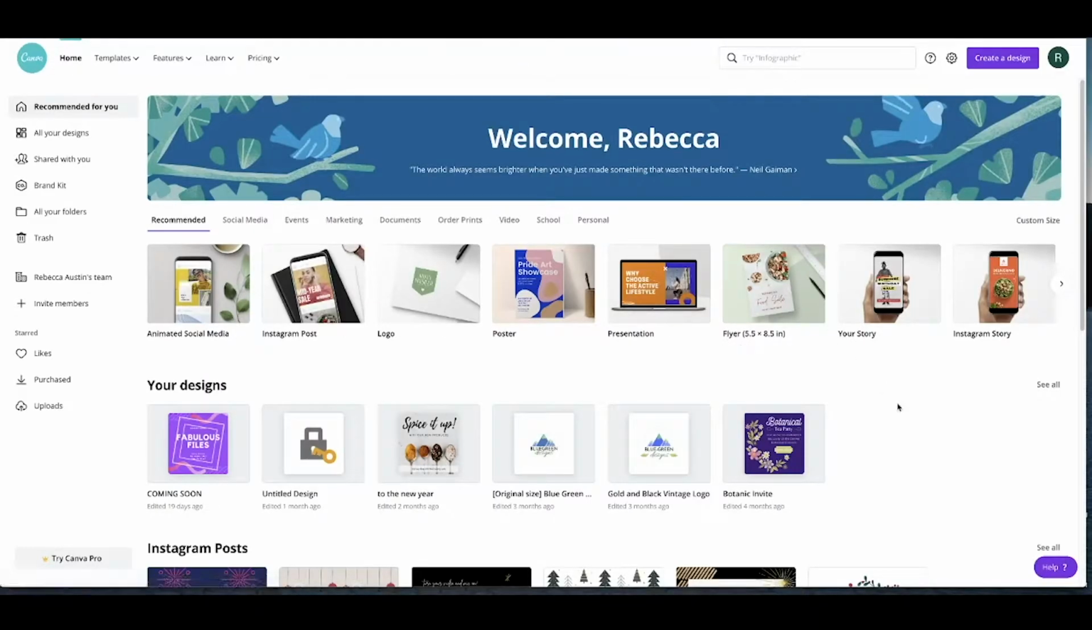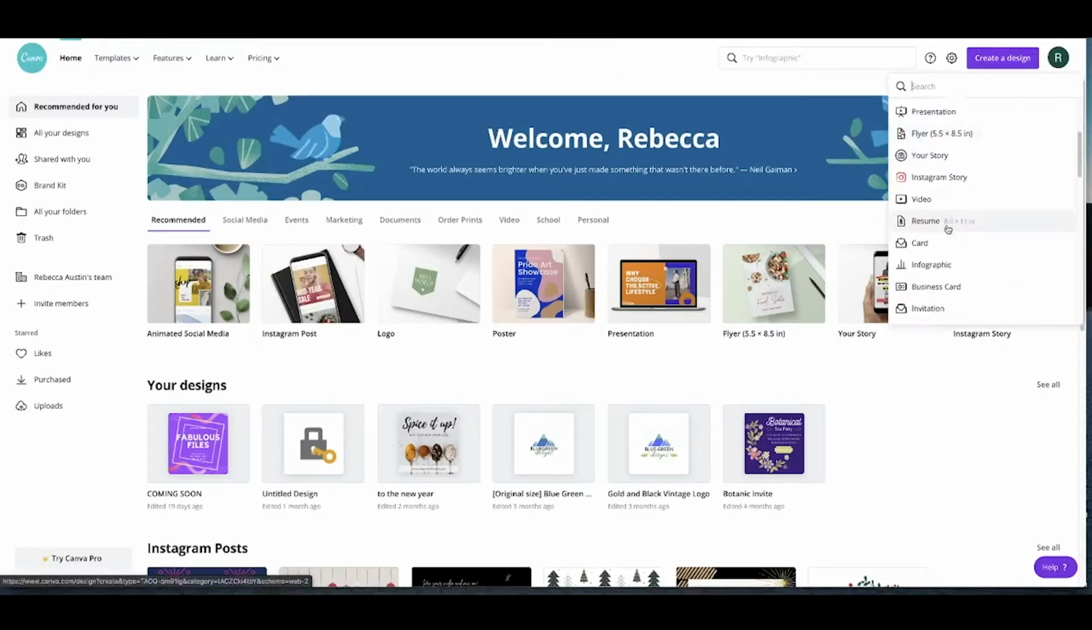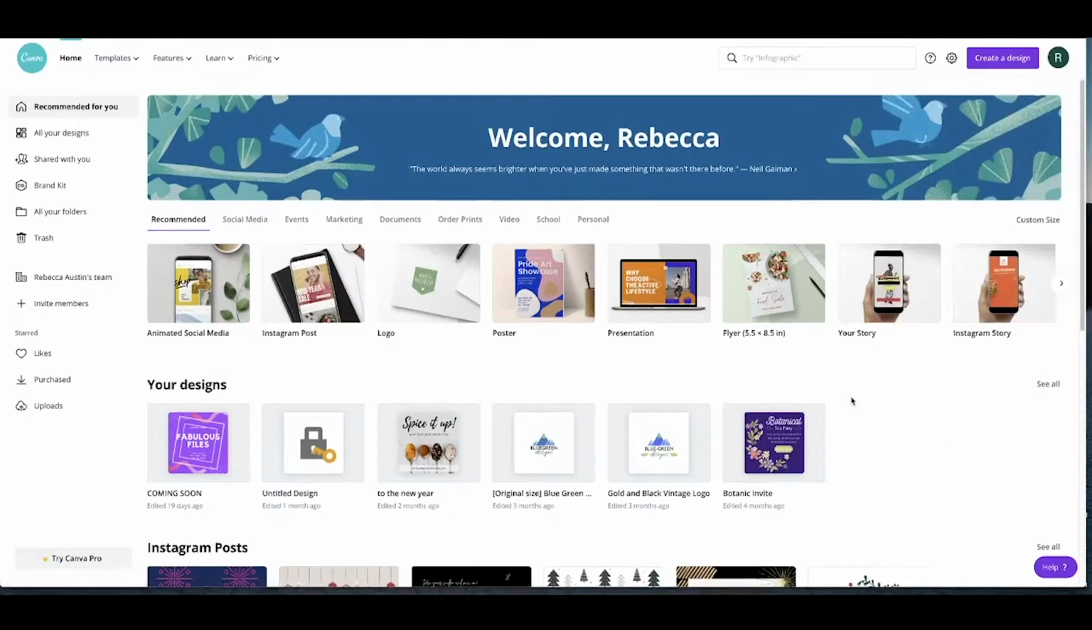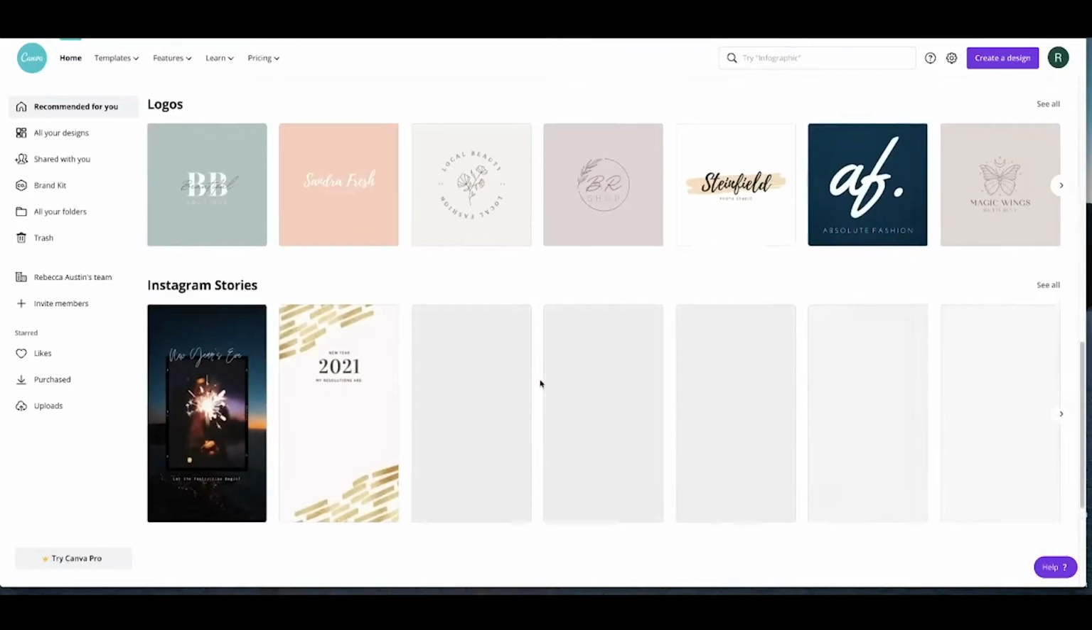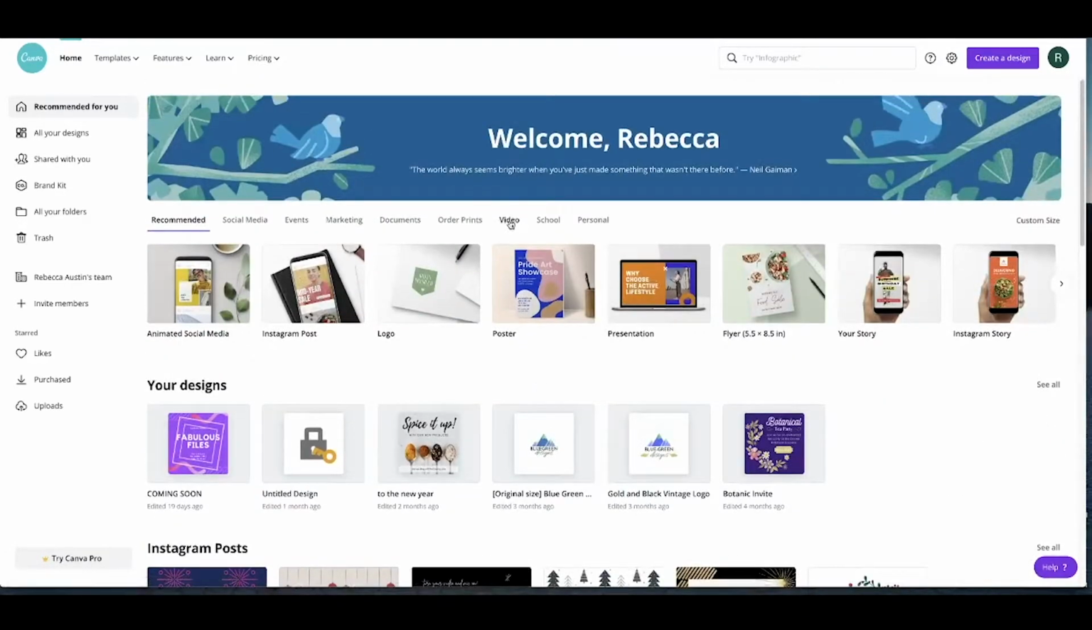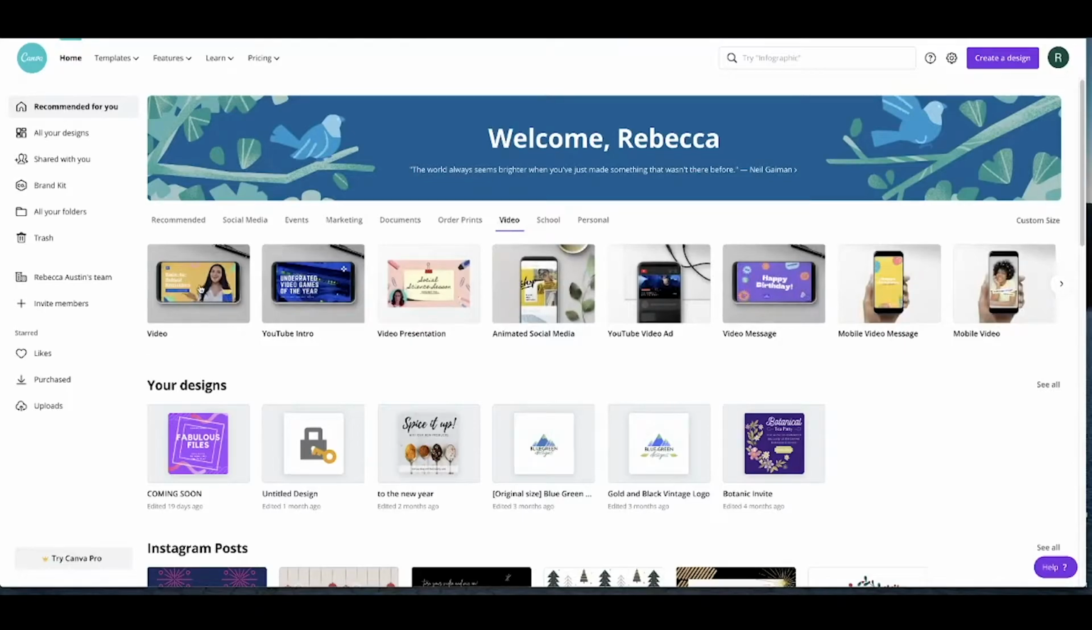Canva has a couple of ways to make a video. You can choose one of their templates already laid out for you, or you can create a design and choose from there. I like looking through their templates because it helps inspire some of my own ideas. You can click on the video category here at the top, or you can browse through their category options by scrolling down. Let's click on the video category and see what Canva has. So here they have video, YouTube intro, animated social media, and a couple of others. You can also create a custom design depending on whether you want your video to be horizontal or vertical, and also depending on where it's designed for, such as social media versus your website. Let's go ahead and click on the first option, video.